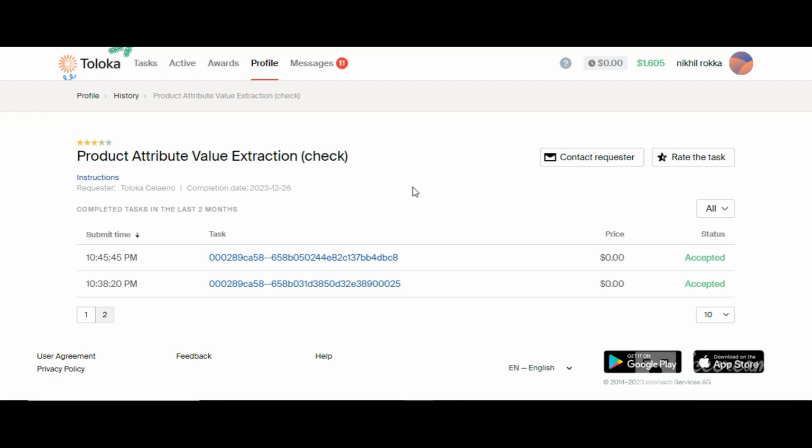Today I'm going to show you a task in Toloka that pays very well, and this task name is product attribute value extraction check. So this task is pretty good, and you can earn money from it also, and people are earning more than $3 per hour from this task. So here you can see the name of the task. I have completed the training and I have got access to the paid task, so I will be showing you all the training answers so you can pass the training and get the task.